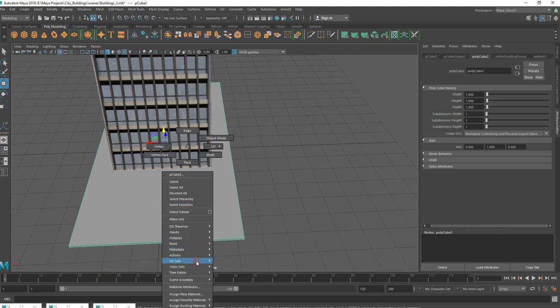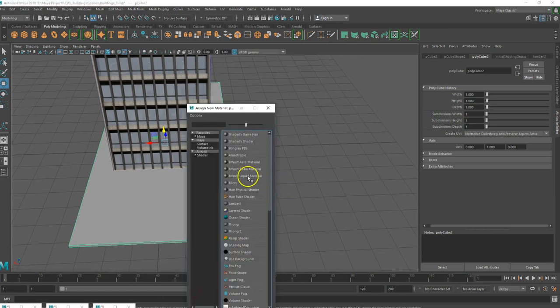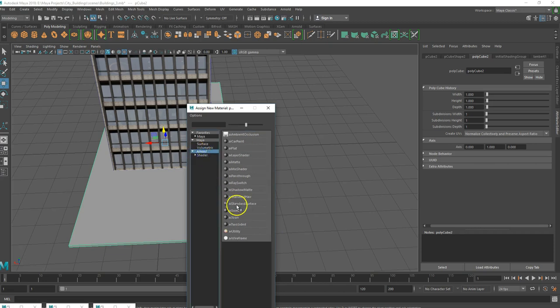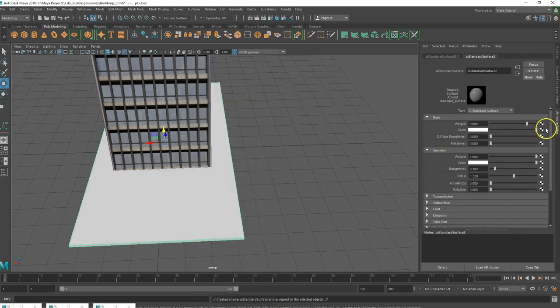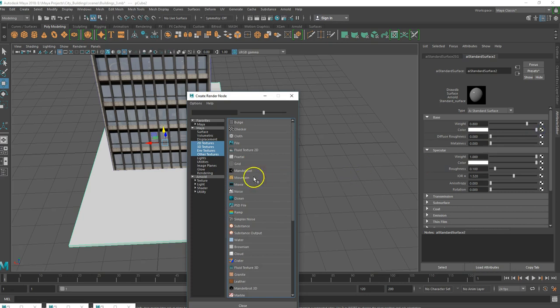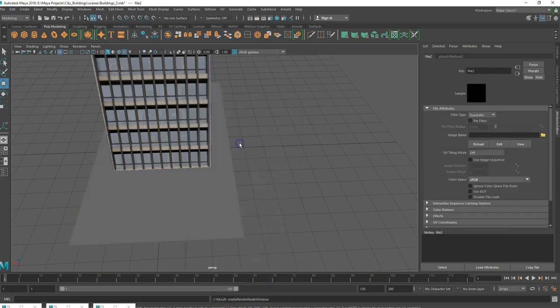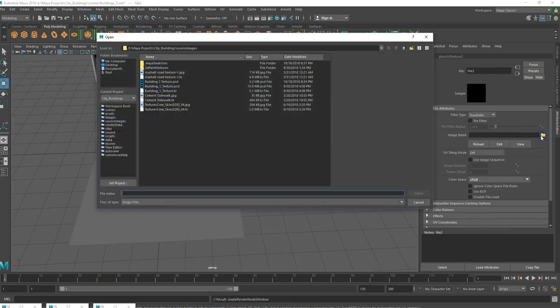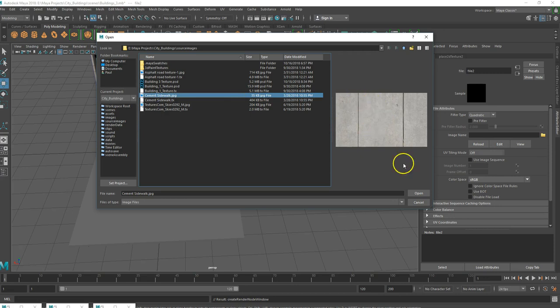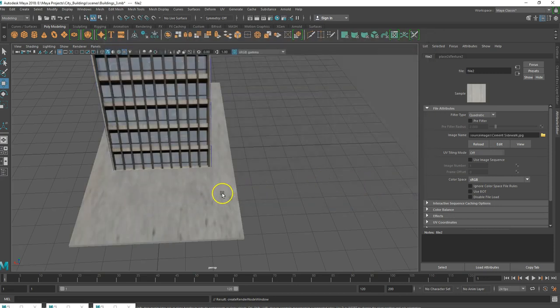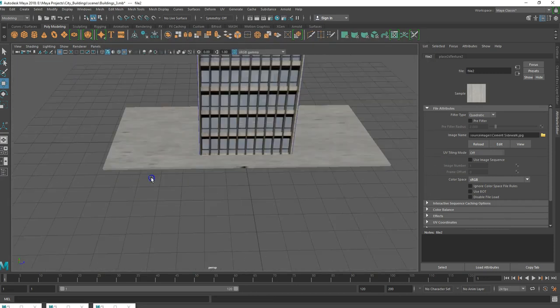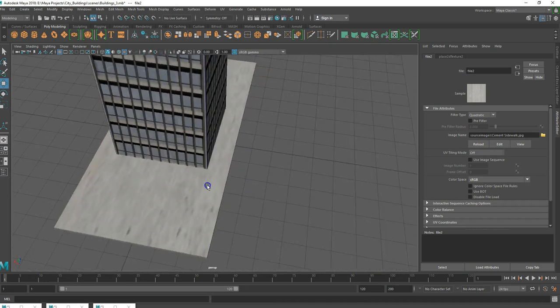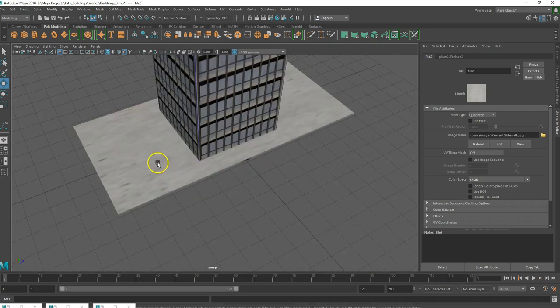I'm going to add the texture to it. Same thing, Arnold, again, standard surface. And I have a cement sidewalk texture that I've saved, and that's right here. I've used it for my other project. So I'm going to go ahead and grab it and hit open. And in this case, it's very large.